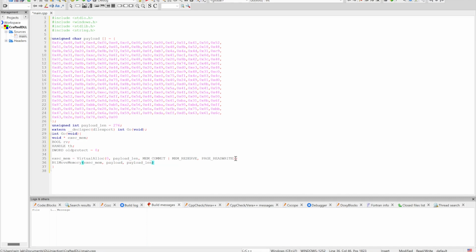Okay, so what does it mean? Let me explain it to you. This line copies the shell code from the payload array to the allocated memory. Basically, exec_mem is the allocated memory, using the RtlMoveMemory function. This effectively places the shell code into the allocated memory.